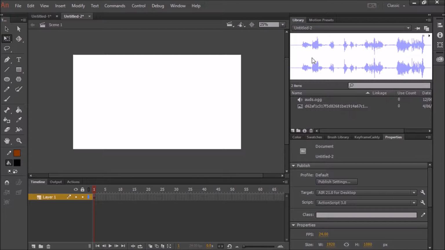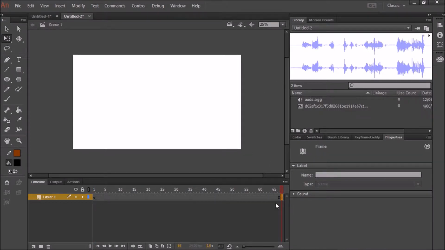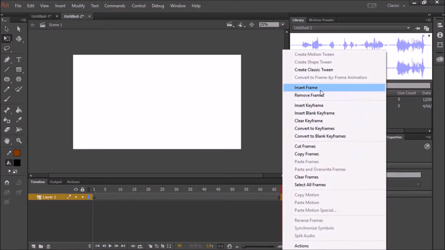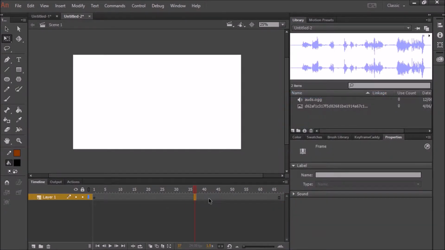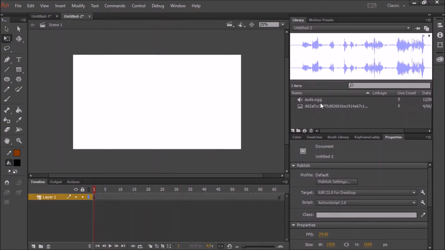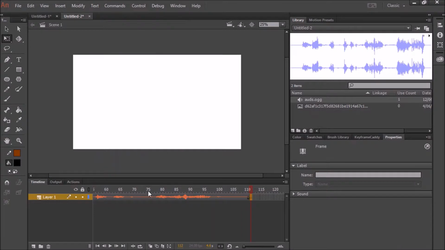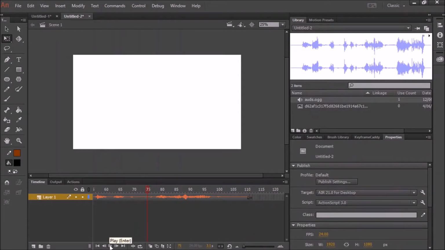So what I'm going to do now to import it into the animation, all I need to do is press F5 to extend this frame here, and then I just need to grab the audio and drag it onto this white part, and now you can play it. Oh, as you can see, my thing didn't go all the way across, so I just press F5 again to add more frames. So that is the first step done.